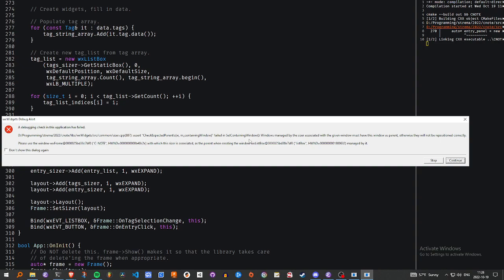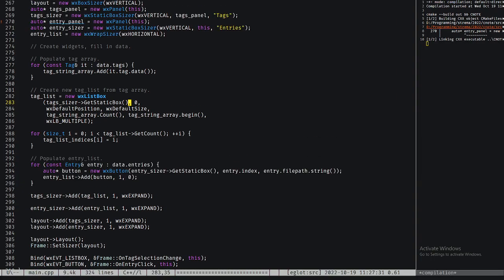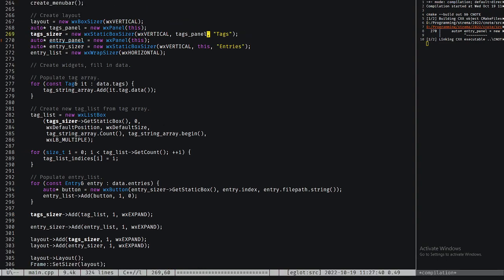Assert failed in SetContainingWindow: windows managed by the sizer associated with the given window must have this window as a parent. Otherwise they will not be repositioned correctly. Please use the window with which the sizer is associated as the parent when creating the window. This is awesome. List box managed by it. So when we created the list box, the sizer we add it to, the tag list, has to also be in this.